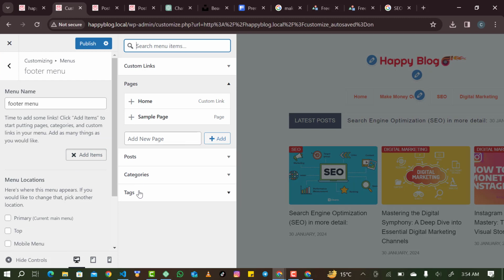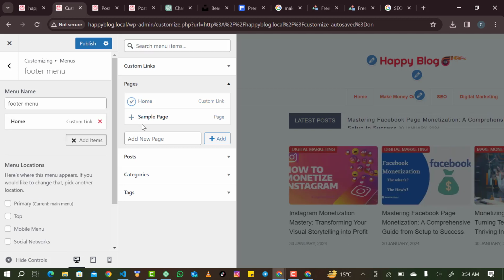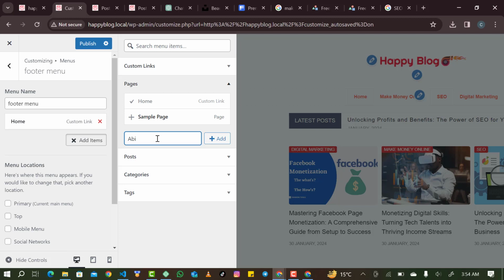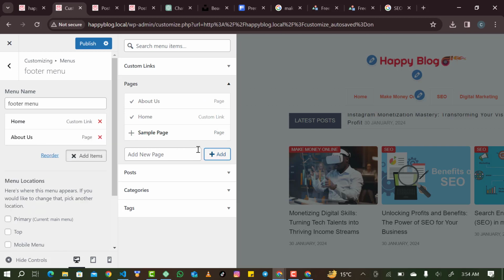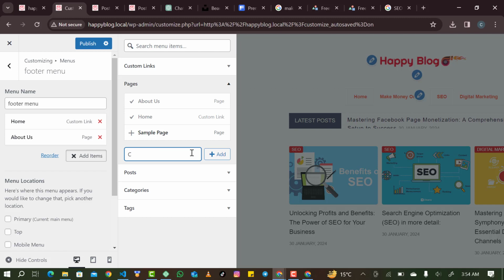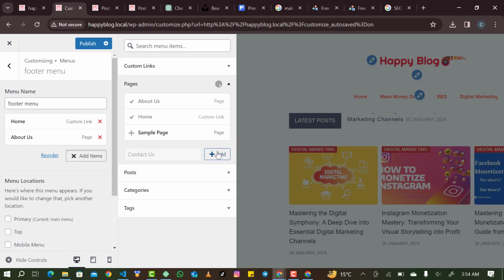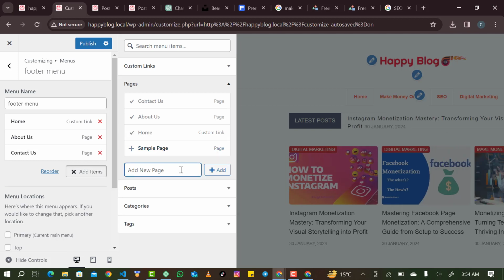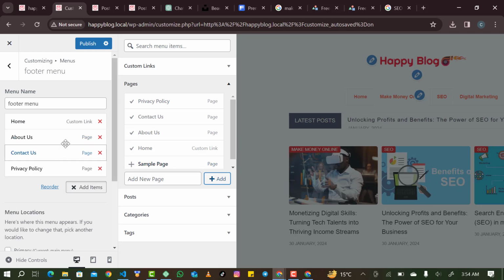So let's say the items we want to display are maybe the home, and maybe I want to add a new page, about us. So let's just create a new page by clicking on about us. Then the next page I want to add is maybe contact us. Those are the pages I believe we need. Contact us. Then you click on that. You click on maybe privacy policy. Then you click on add. Okay, these are all the pages I want here on our footer, so I'll click on publish.